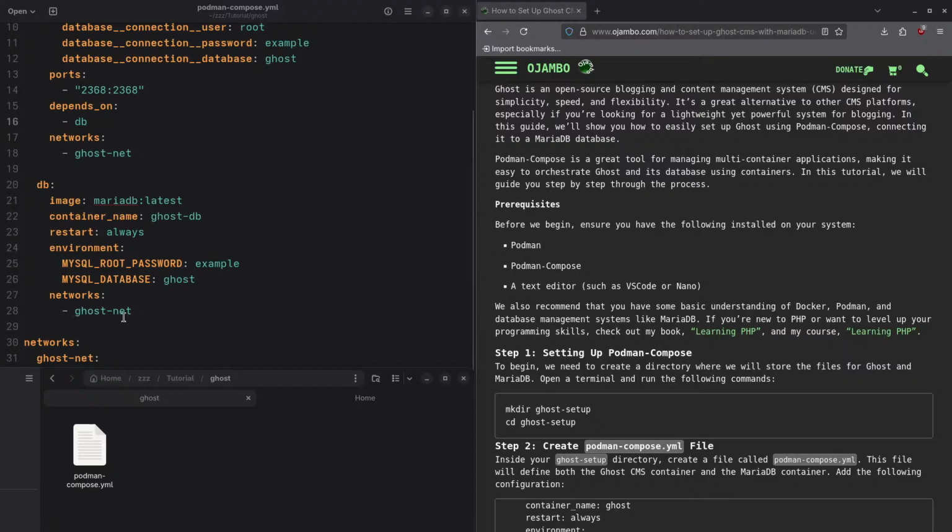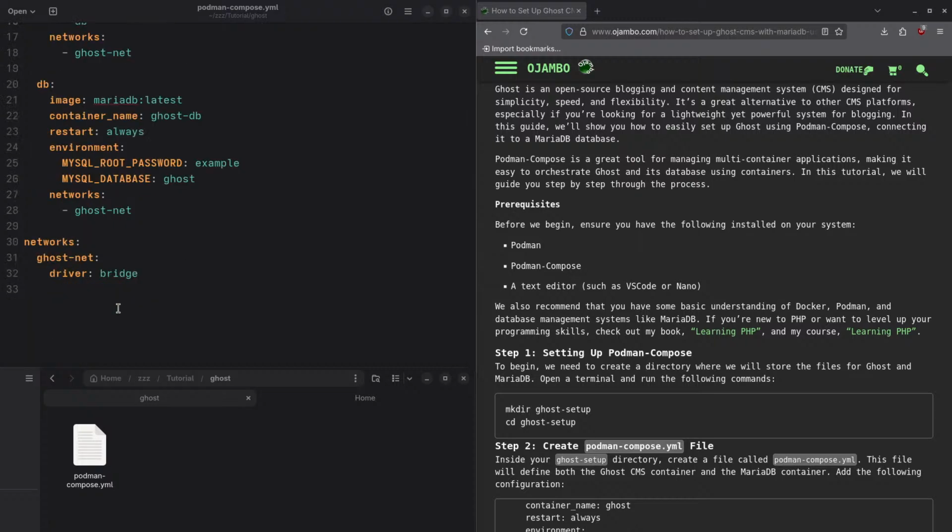And the network, it's the same network, GhostNet. So basically what that means is that the GhostNet network is going to be a bridge between my host system and obviously the containers. Hope that explains it. So that's it. That's all we need. It's basically 32 lines is all we need.